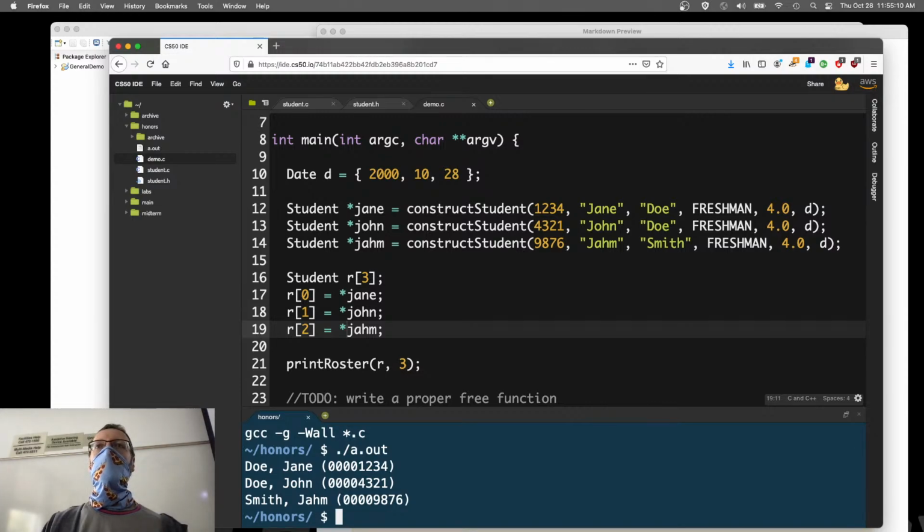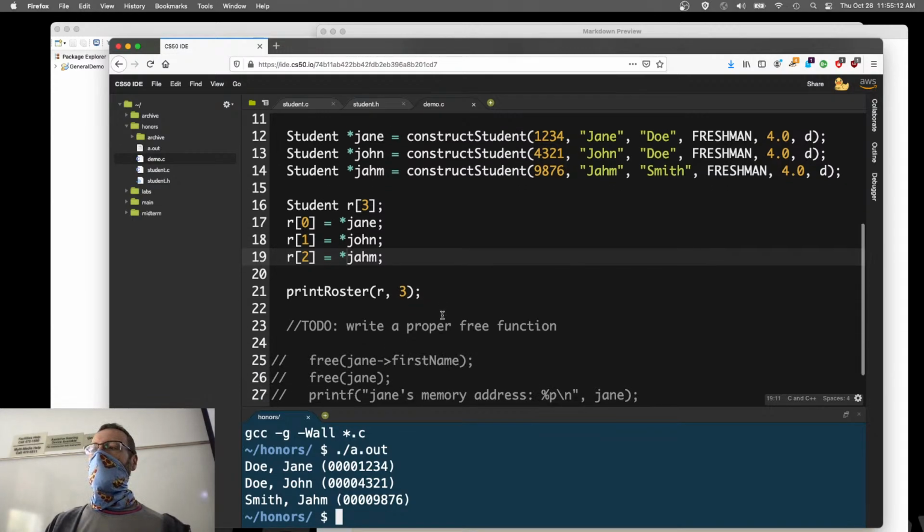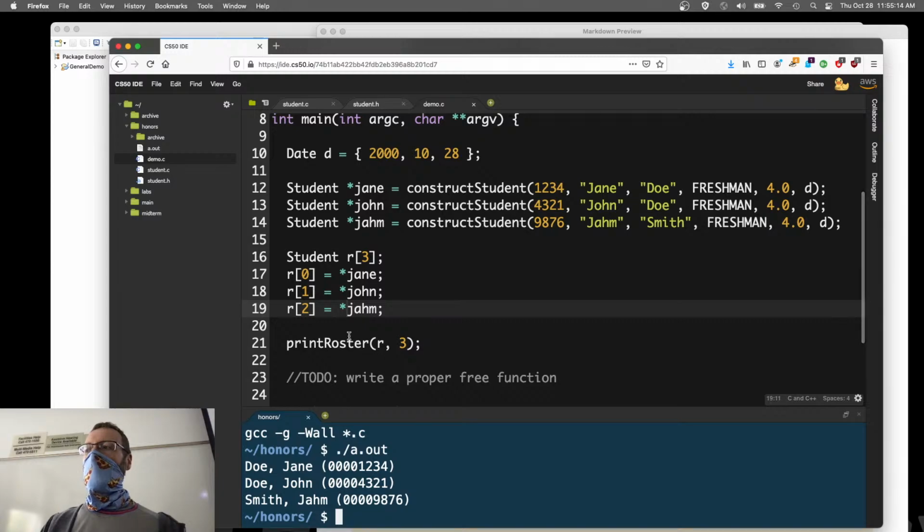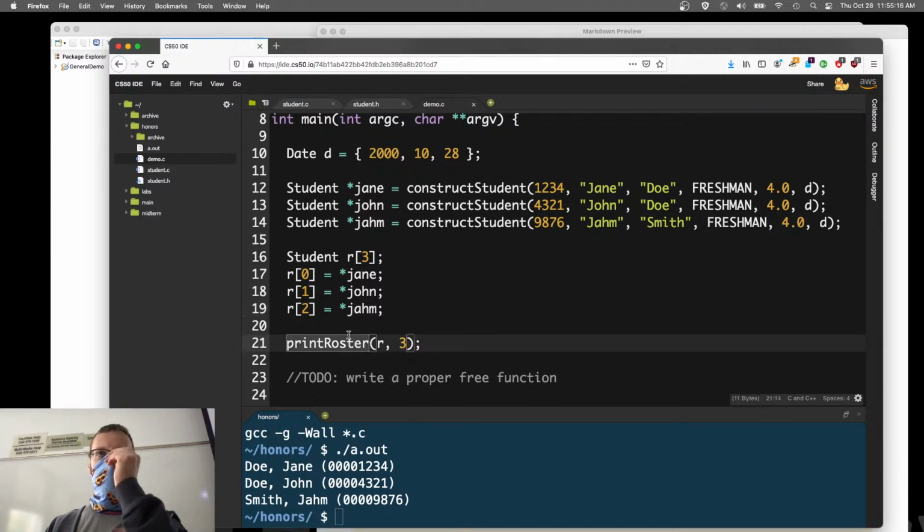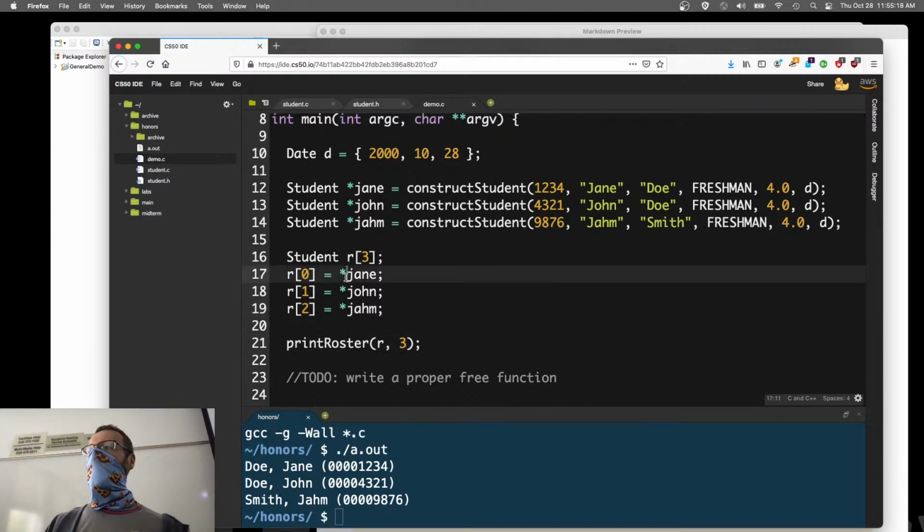Right? I'm not printing anything else in this function. That print roster is taking care of everything for me. The problem here is, let's think about the memory situation. In fact, I'll put it up on the board here. I think everybody can see me on the webcam, hopefully.